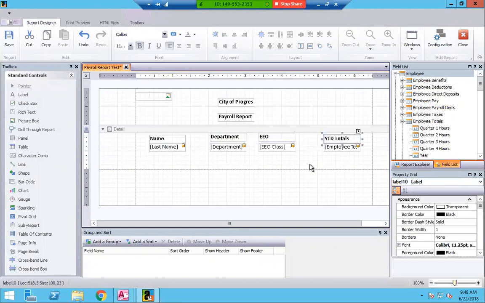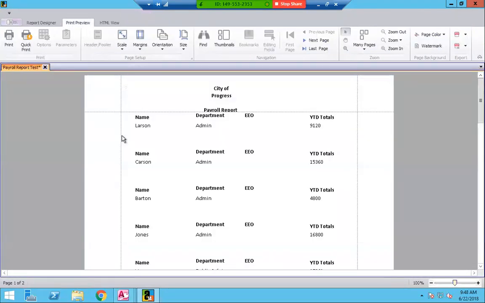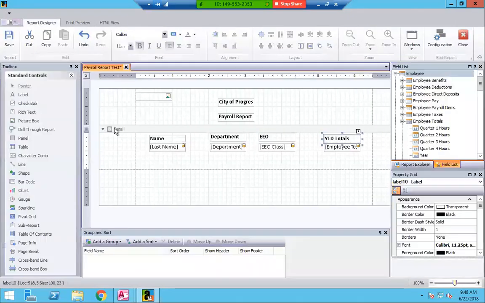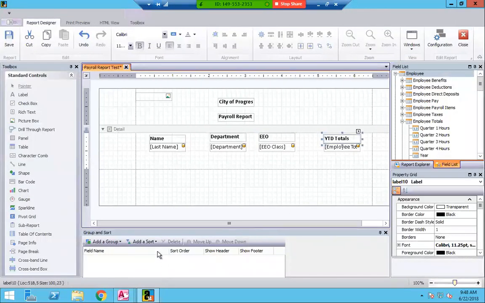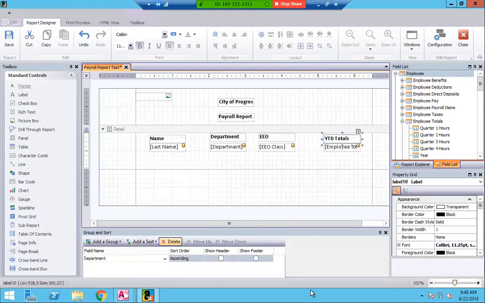So here we go. Now if I wanted to see this, all I would have to do is go to Print Preview. And voila, it was that easy. So, once again, you can go back to the designer and do other things, like you may want to have totals, you may want to sort it. Maybe you've got a lot of employees and you want to group it by department so that you've got all your departments together.